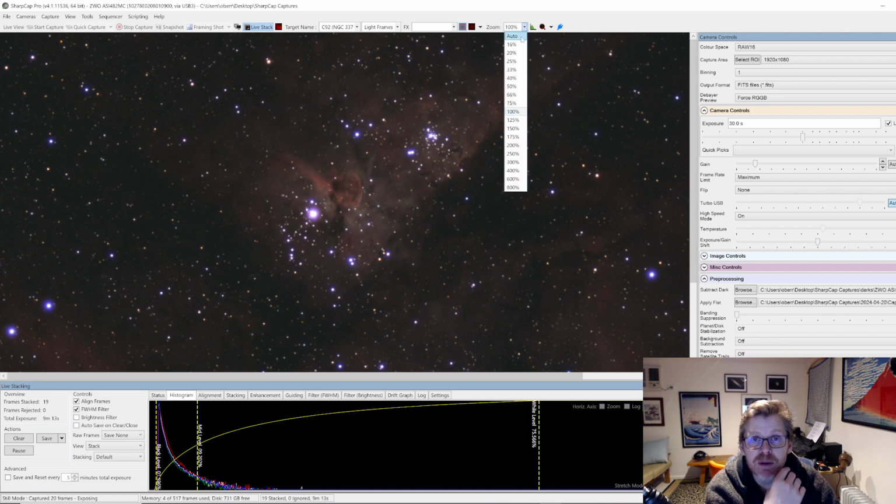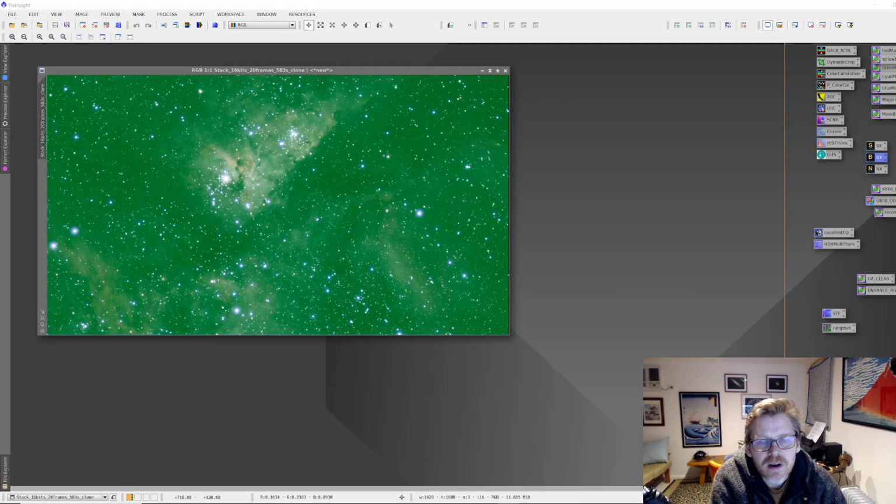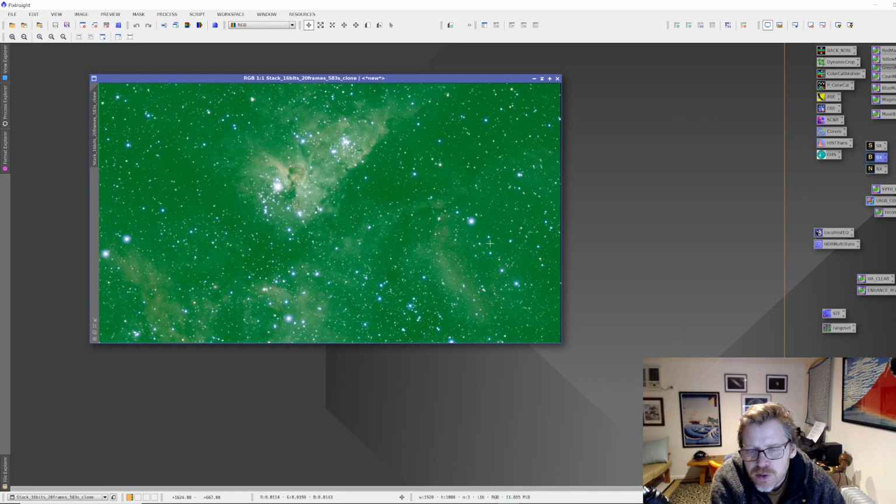Like you see from these images, you could probably edit some of this out in PixInsight if you were pretty good at editing, but it's at least worth noticing the effect that you're getting on these brighter stars.